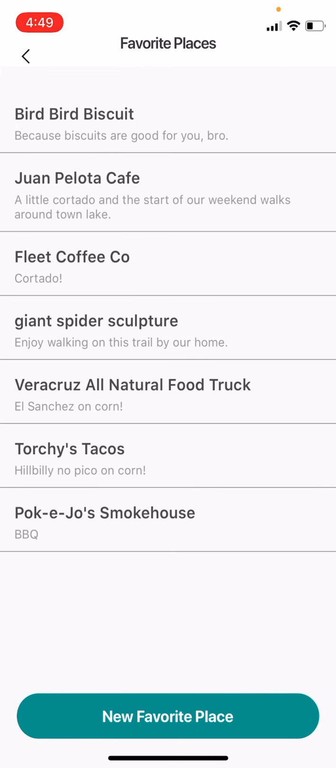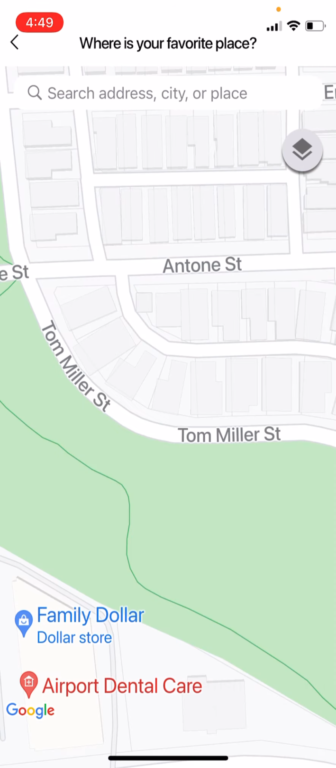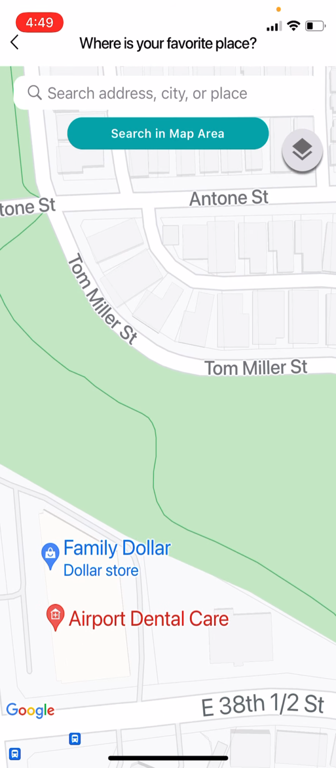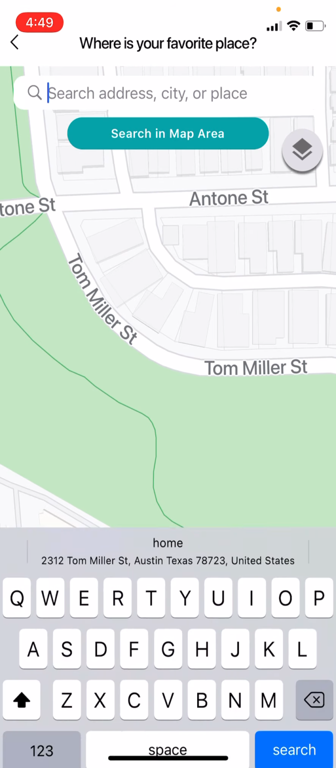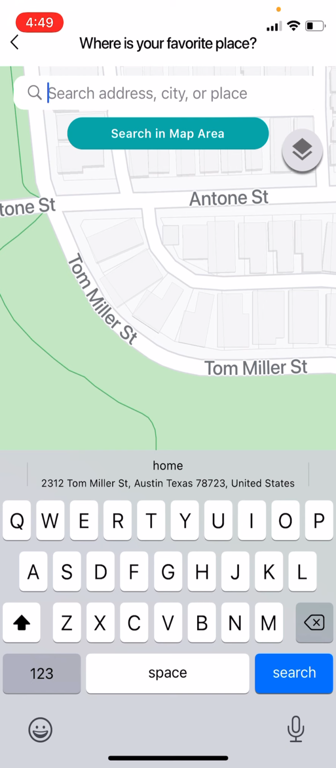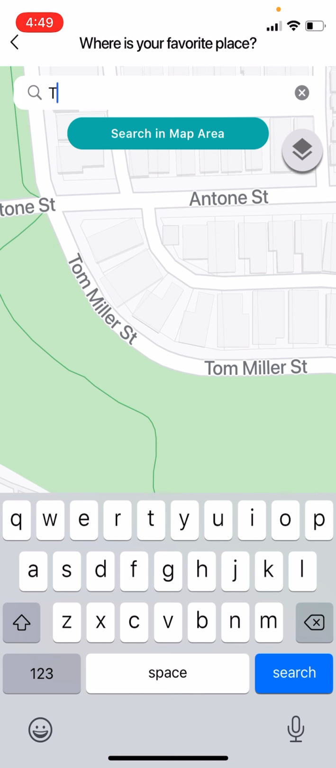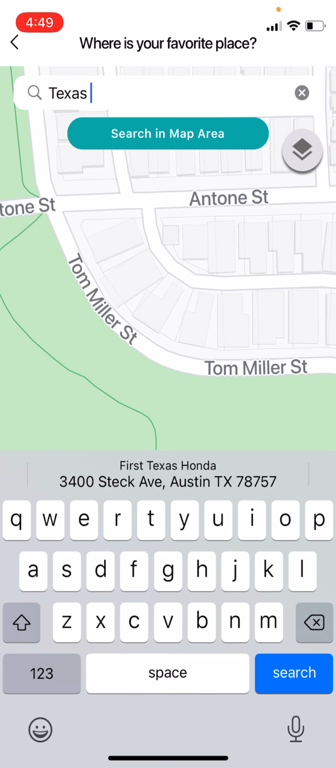This will be blank, and it'll say add a new favorite place. So selecting add a new favorite place, if you notice, it's really faint, but up above where it says search and map area, there's actually a search bar that you can enter anything in. So if I wanted to put in the Texas State Capitol as one of my favorite places, let's say I'm one of the Texas senators or congresspeople. So Texas Capitol.